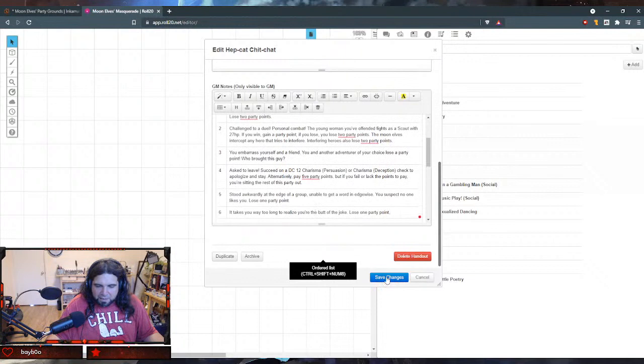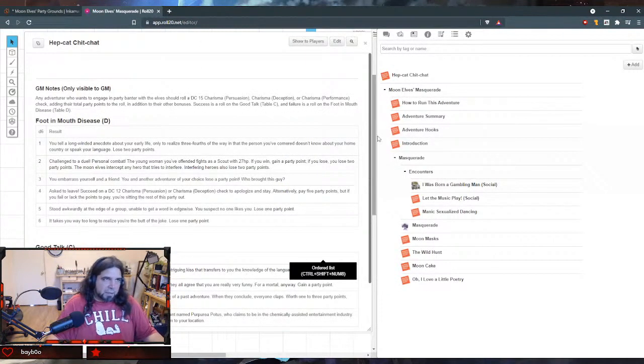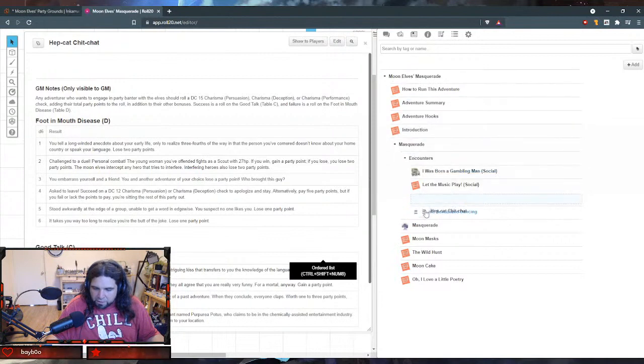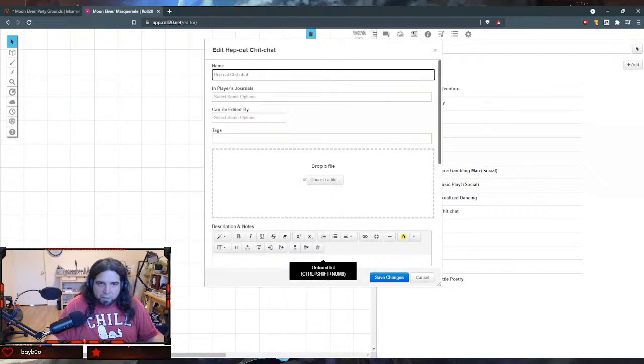Alright, so that's those. I need to put all these tables into the... Actually, I'll just do that now, because it's not going to become easier over time. Also, I keep forgetting to put the type of encounter in the top. This one, Hipcat Chet Chat, has a social, and it does have a combat. So we're going to list combat in this.